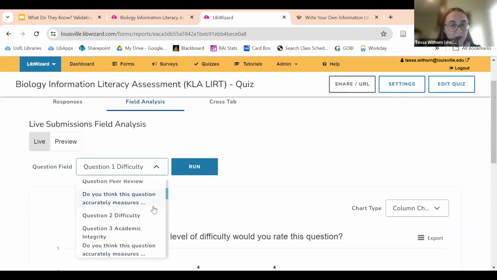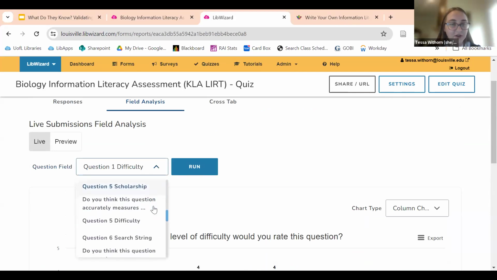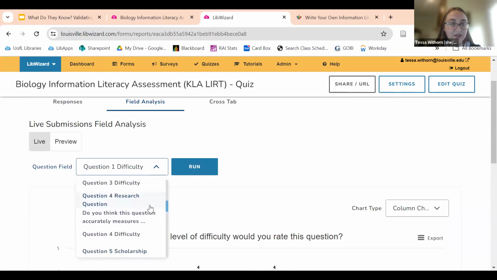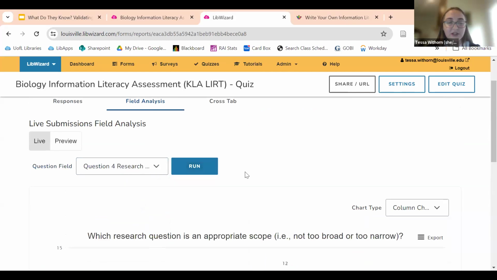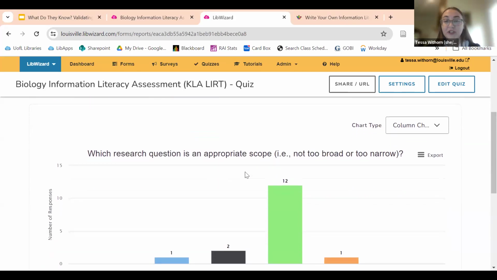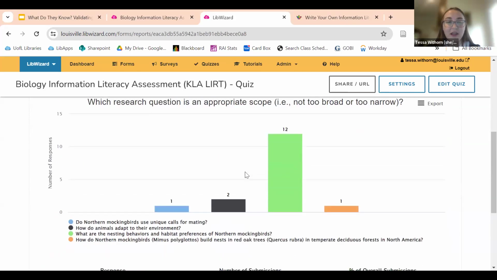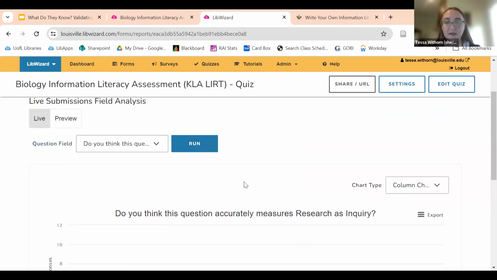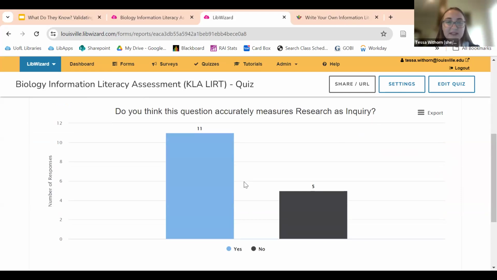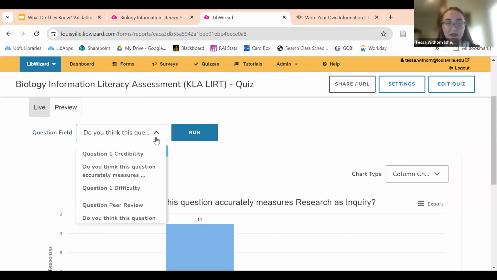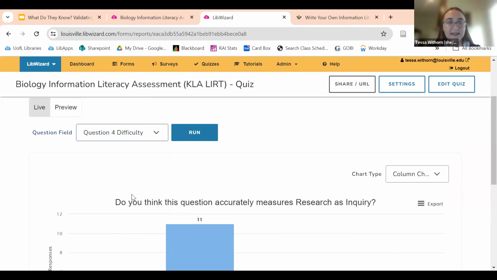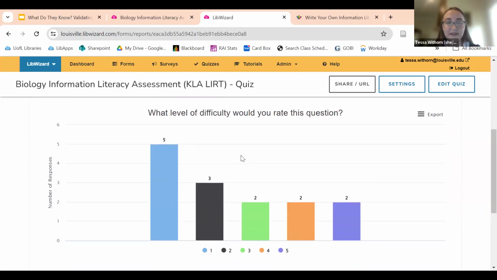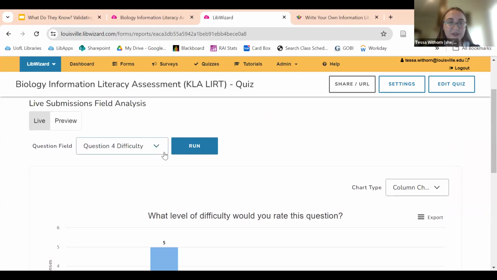I'll show just a few more questions. So another one that I'm interested to hear your all's feedback on is this question. Let's see, let's do the research question. So which research question is an appropriate scope, i.e. not too broad or too narrow? Most of you got it right. What are the nesting behaviors and habitat preferences of northern mockingbirds? Let's see if that accurately measures the frame research as inquiry. We had lots more people say yes, so maybe that's a little bit clearer of an alignment with the framework. And let's see how difficult you thought this was. Leaning more toward easy for this one as well, which is interesting.